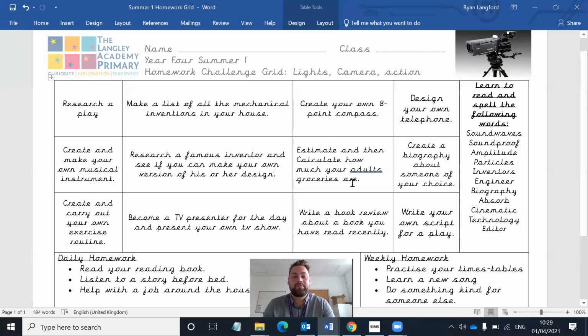A little bit of a maths one, maybe estimate and then calculate how much your adults' groceries are. So maybe you want to do a weekly shop, and estimate as you're going around, seeing how much you think your parents or your adult has spent in the shop. And then when you get to the till, see how much it is in total. No cheating on this one though. Don't use one of them zappers as you're going around. Try to do it in your head.